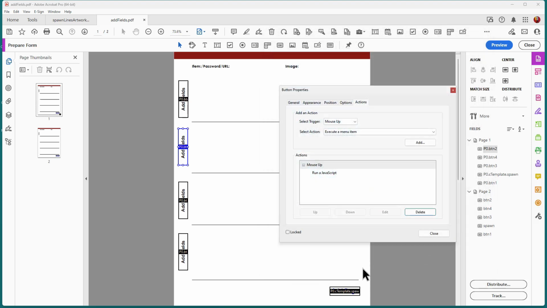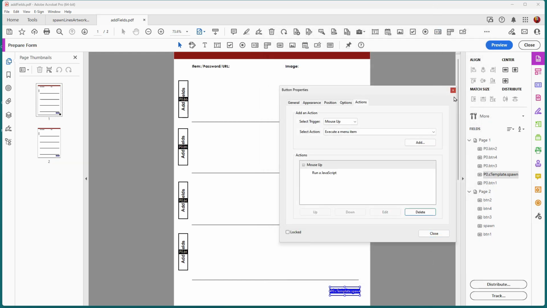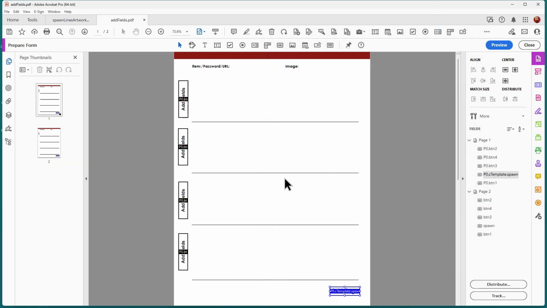However, on the bottom, I can't remove this field with the same code, but I have that code in this button where I spawn a page. So if I go to Actions and I run my JavaScript, you can see that I'm going to remove this field, and then I'm going to spawn a page from a template, and then I'm going to go to that page. So then over here on the second page, this is the page that's spawned.